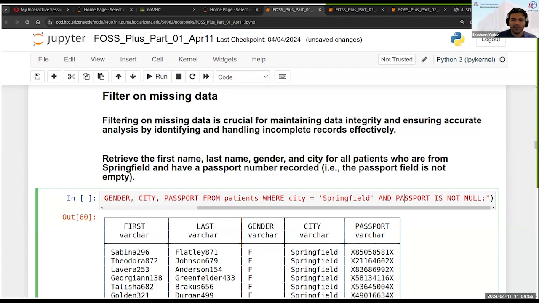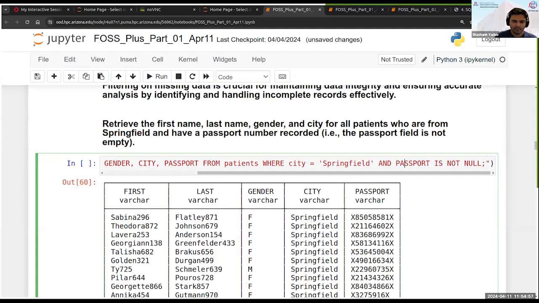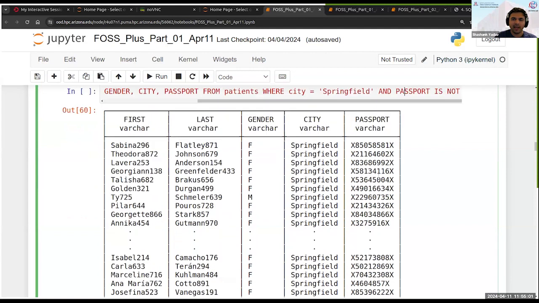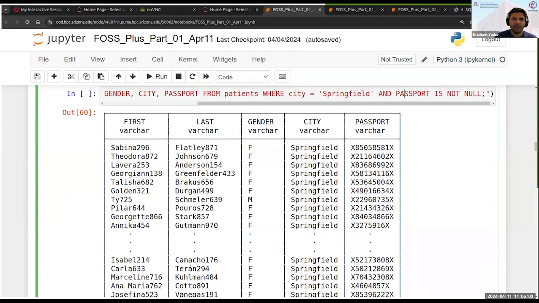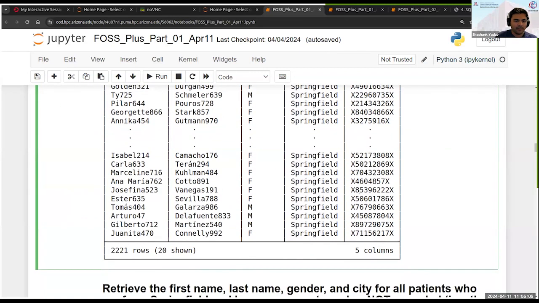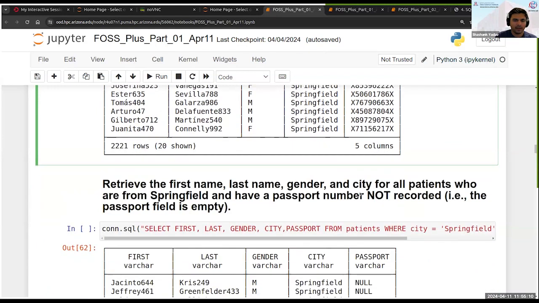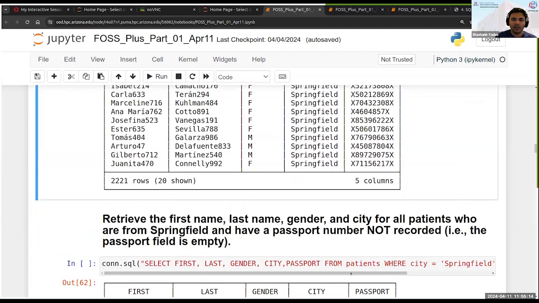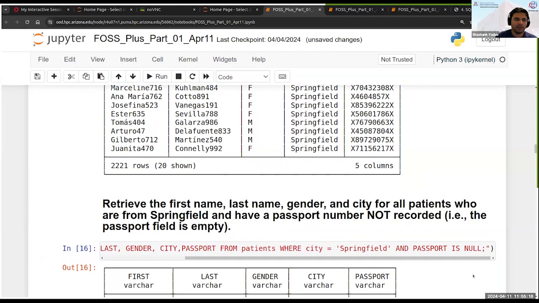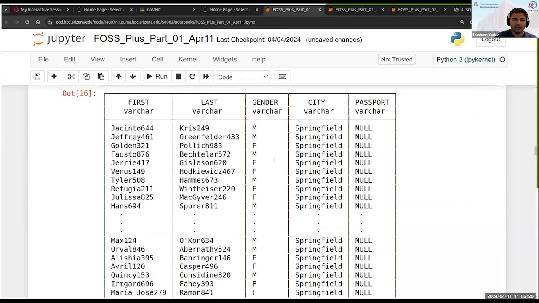So this gives us all the results from the city Springfield, but then they have one passport number available with them. Same thing goes with null. Instead of is not null, you can have is null here. And once you run this, we'll see these are all patients who do not have a passport number.